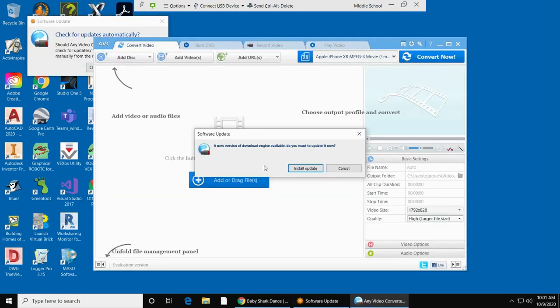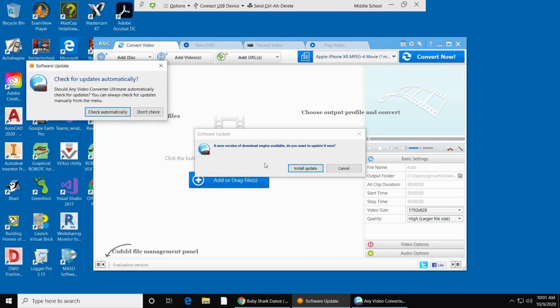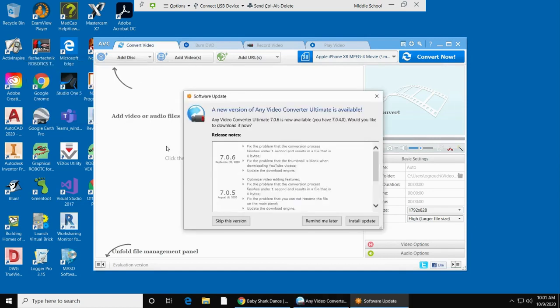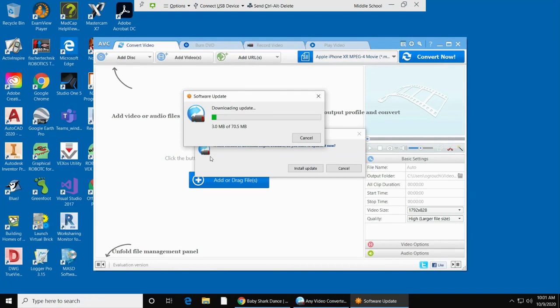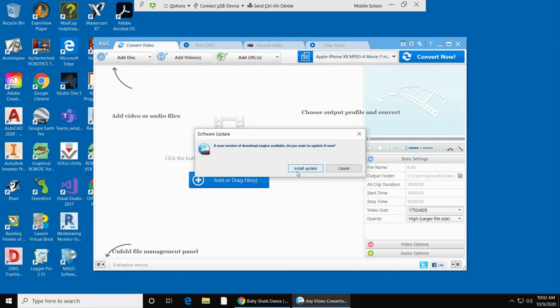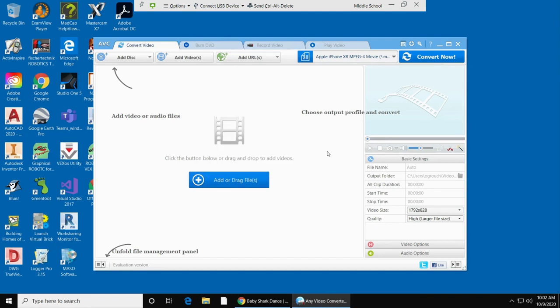Now, what will happen is it'll pop up with a couple of questions. One will be about updating automatically. Sure, you check that, and you can install the update. Click Install Update anytime it asks or prompts you to install an update. And really what that does is keep it ahead of YouTube, and it's able to download the specific and correct files from YouTube.